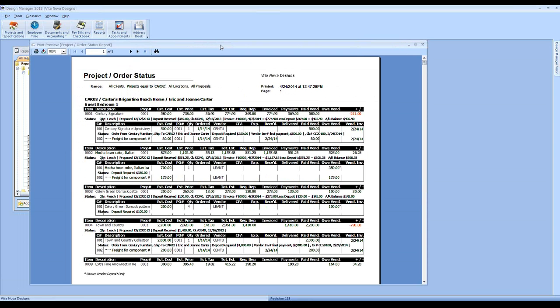Here we go. Here's our project order status for a single project, the Carter's Brigantine Beach Home. Let's examine just the first item. We have our reference number. We have the description. Looks like it's some signature upholstery from Century, which is great. Their proposal number. We have our cost and pricing information: our estimated cost, price to the client, estimated tax, and then the total estimated is the sum of those two. Any deposit we requested is listed here.